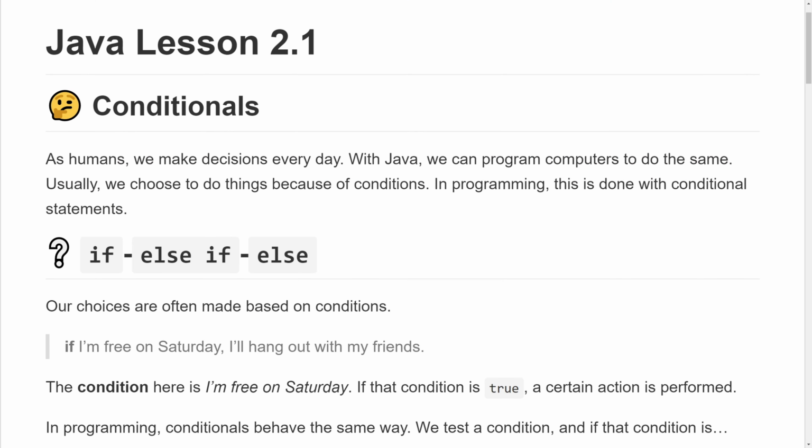To start off, what are conditionals? Well, let's think about ourselves. As humans, we make decisions every single day. And in programming, we can program computers to do the same thing. Usually, we make decisions, we choose to do things because of conditions. And in programming, this is done with something called conditional statements.